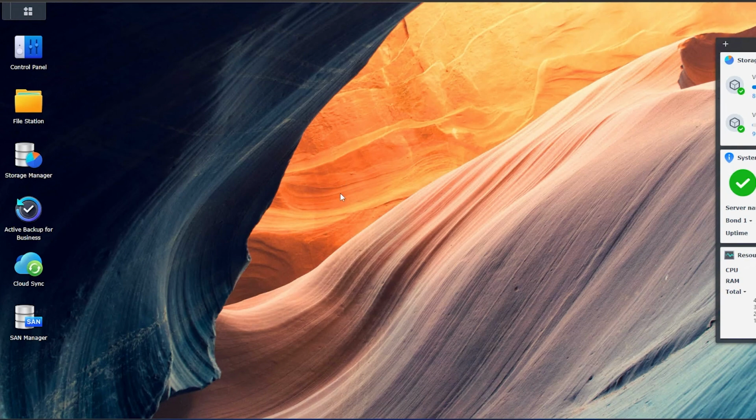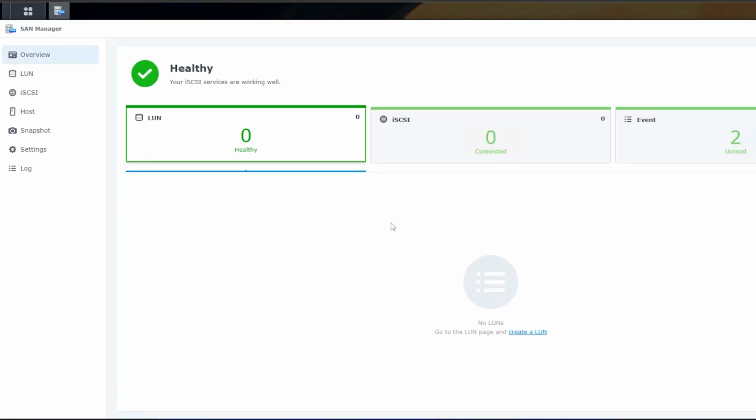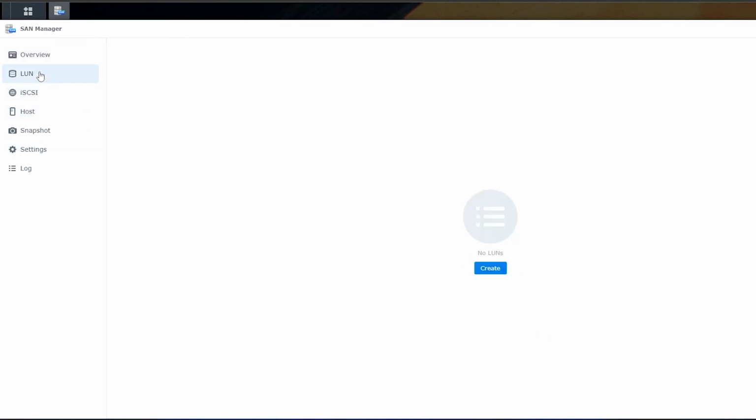Here I am using a Synology NAS. On the Synology NAS, open SAN Manager. If you already have the icon on the desktop, use that. Otherwise, go to all programs and open SAN Manager. In SAN Manager, there are no LUNs or iSCSI targets created here, so we will create a new LUN.